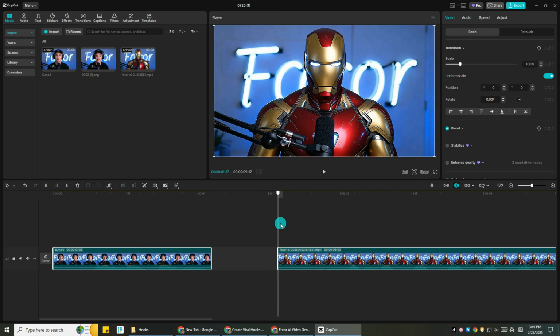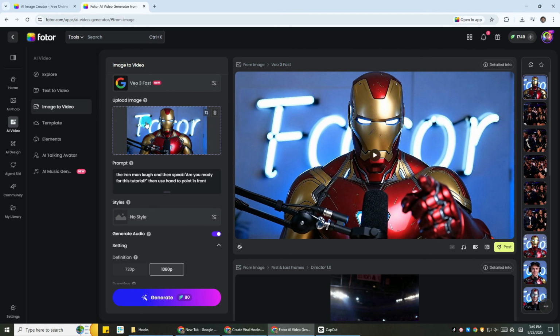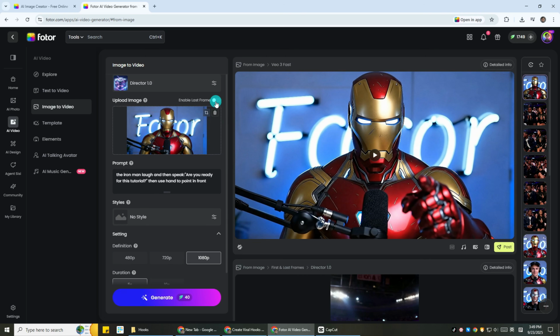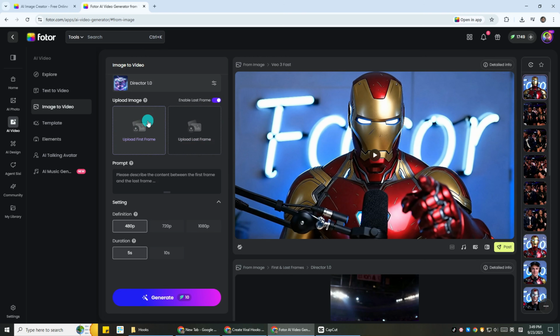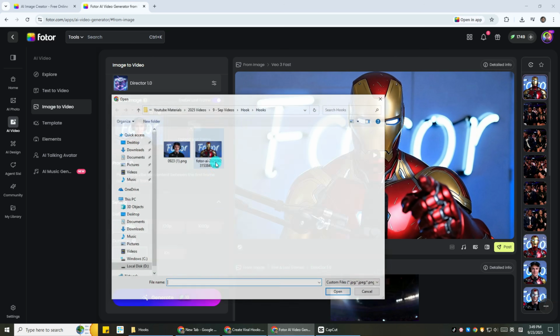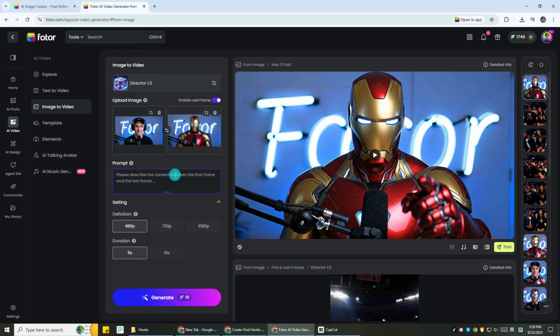Now we can jump back into Fotor's AI video generator, which actually lets us generate a video with both a start frame and an end frame. All we need to do is select the model I'm choosing, Director 1, then turn on the last frame option, upload the end frame from the original footage, and upload the start frame from the VEO3 video we just generated. For the start frame, I'm using the original image, and for the end frame, the VEO3 frame.